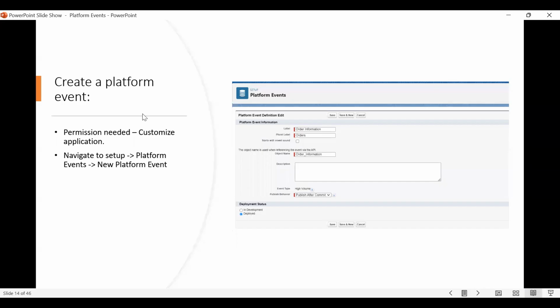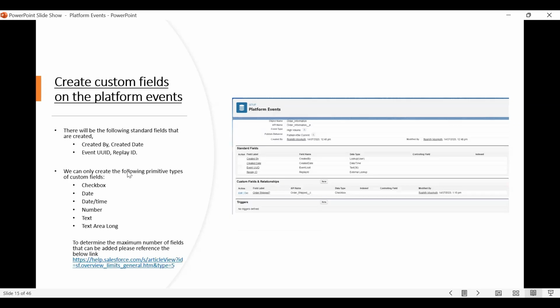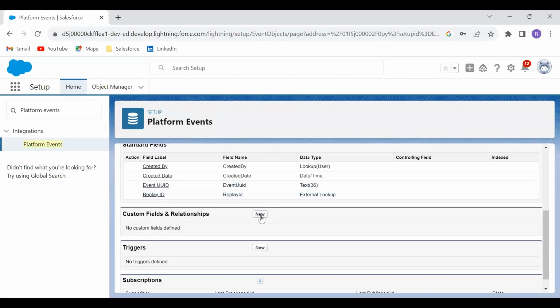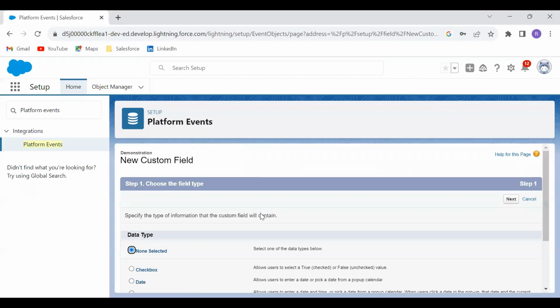Going back to the slides, we have already created a platform event. The only permission that is needed for us to create a platform event is customize application, and we know where to find it and how to create a platform event now. Let's move on to create some of the custom fields for the platform events. Going back to custom fields and relationships, we'll click on new.